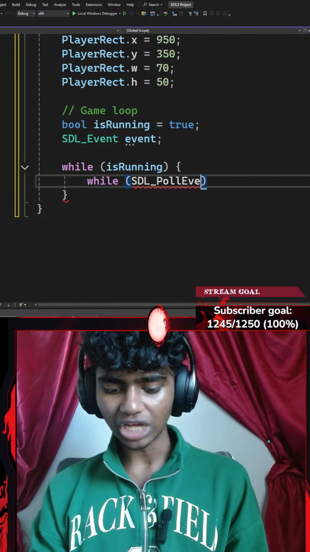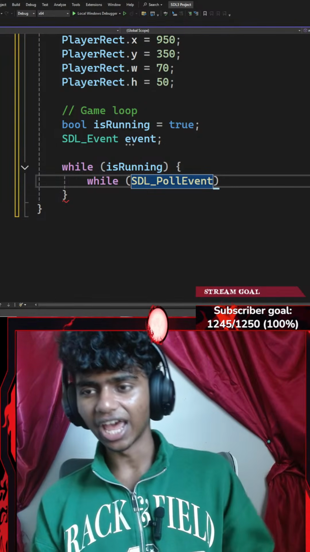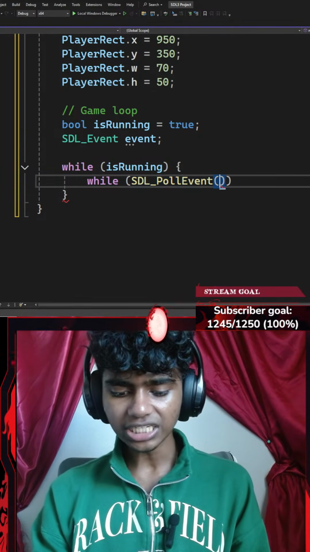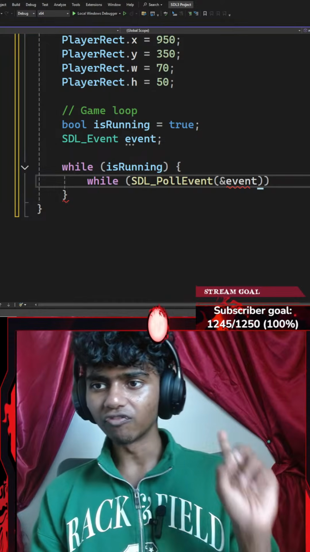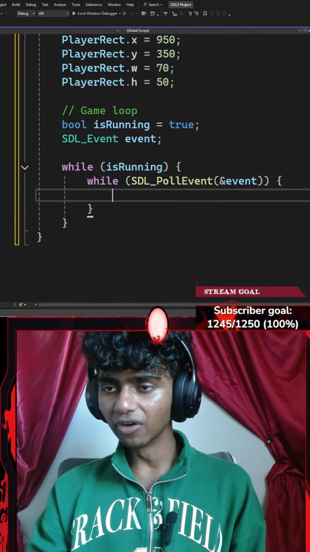Poll event basically checks the current event that's going on. Once all the events are done, the poll event does end. I'll go with a pair of curly braces that takes my event variable by reference, so I don't work with a copy of my events. That said, I'll go with a pair of curly braces.